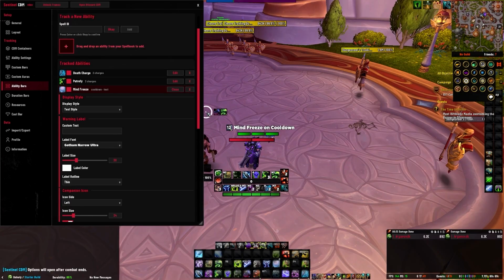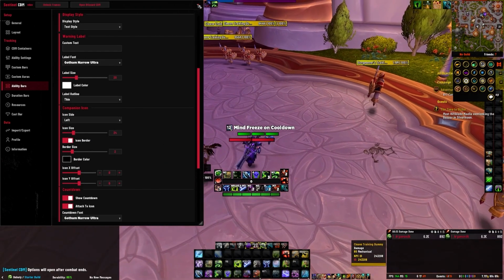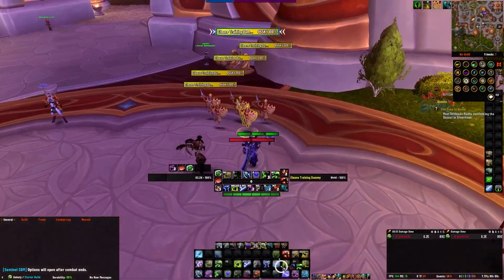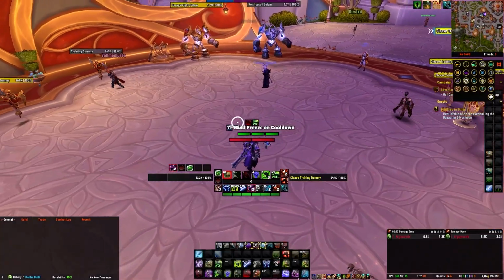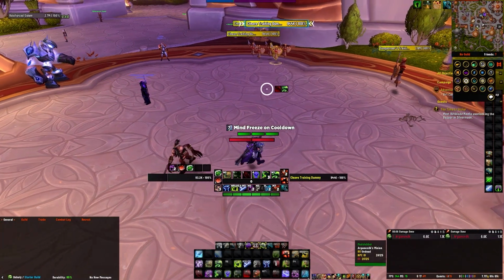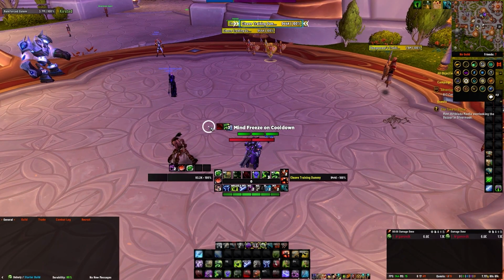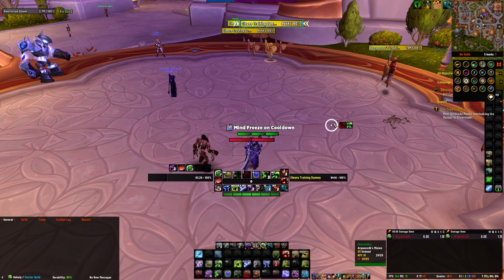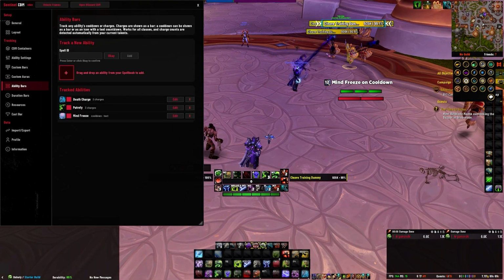So under text style, it's going to just pull the name, and then you can just change all these options. That way when I use it, I'm going to get a text, Mind Freeze on cooldown, and it's going to show how long it's on cooldown. Then once it's up again, the text just goes away. And that's pretty much ability bars.